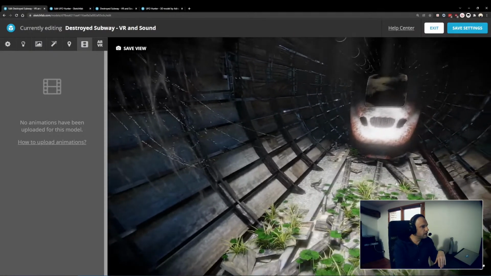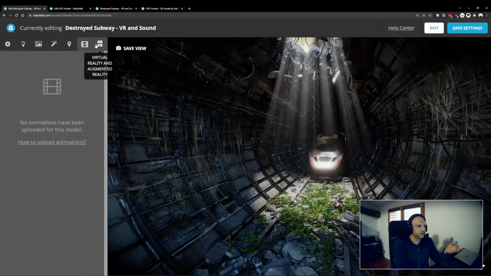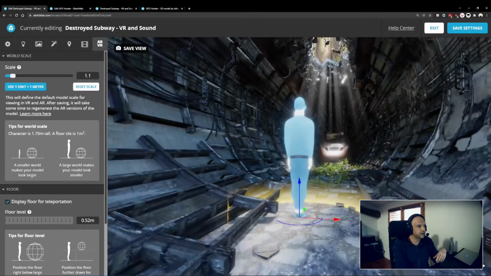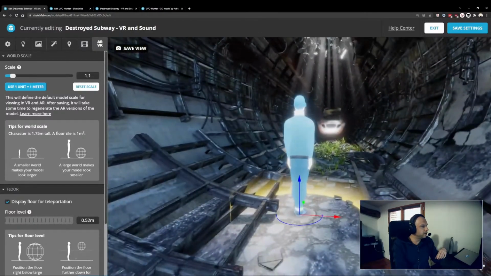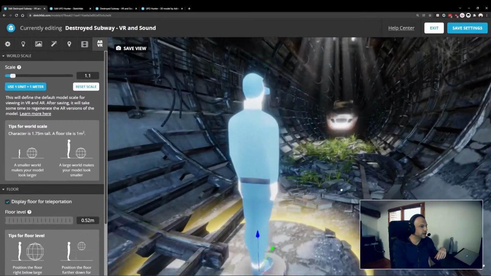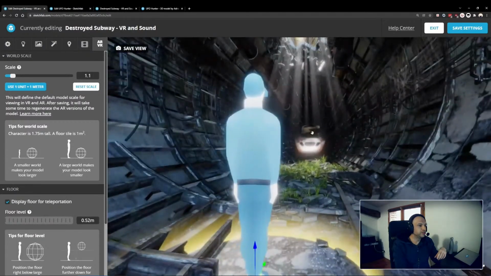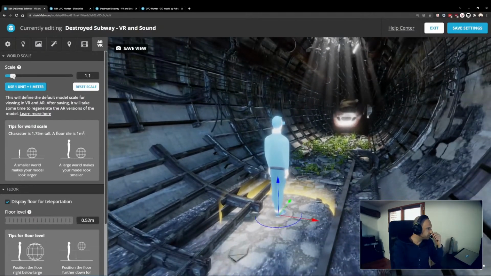Then we have the VR, AR setup. So this scene is set up super nicely for VR. Basically, if you put your headset on and start VR, you're going to be standing like this guy in this tunnel facing the train. And you can change the scale. Here you see that 1 unit is 1.1 meter. So you can change the scale and, depending on your scene, make the experience different.